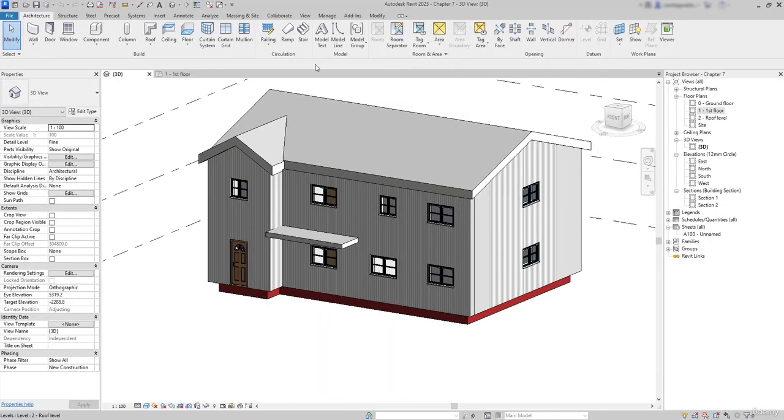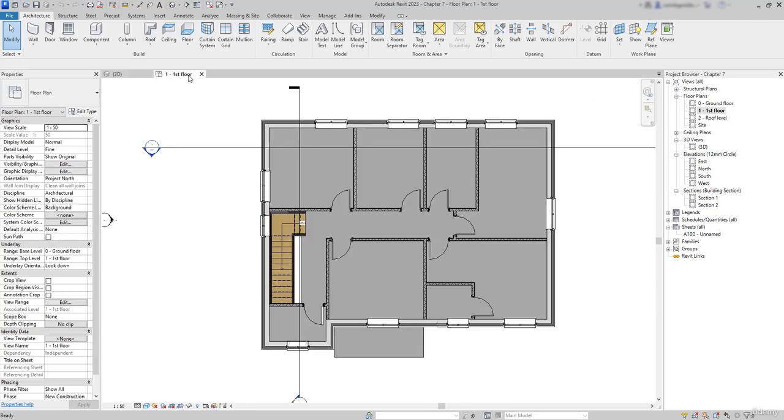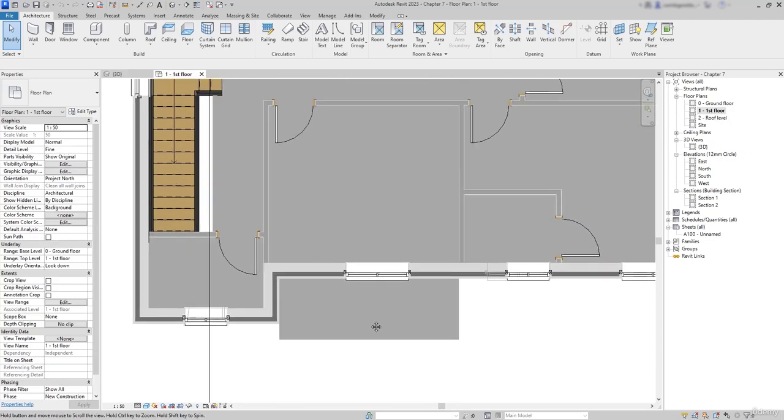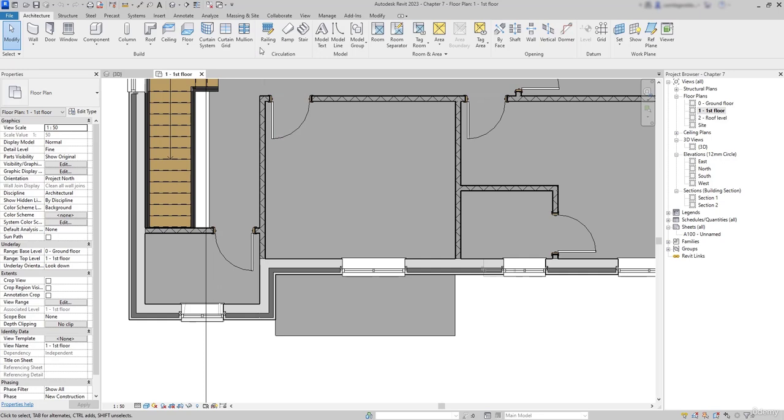Hi again! In this lecture we are going to install a railing on this balcony. Let's open the first floor view. And I'm going to turn on the command railing.